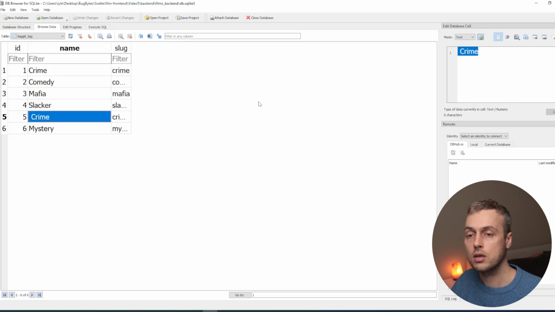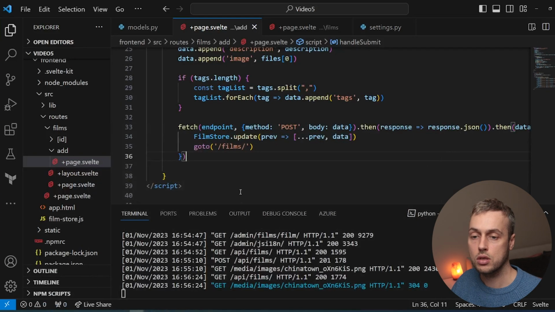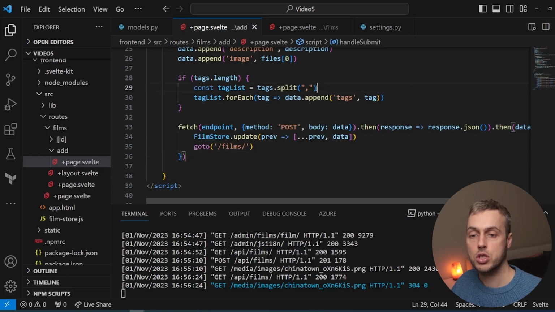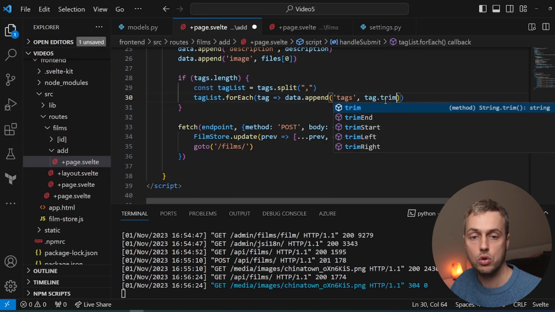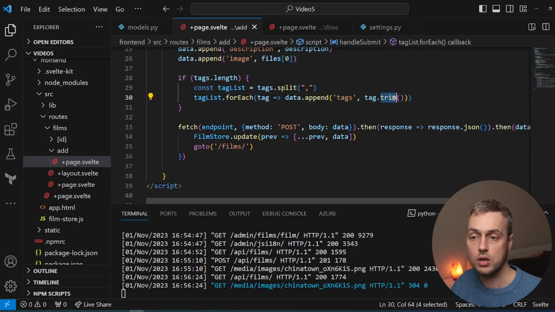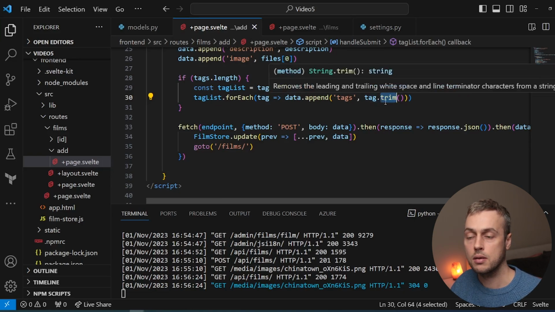So we need to get rid of any white space at the start or end of the tags. So how do we do that in JavaScript? Let's go back to the component, and here when we are splitting each of the comma separated tags, what we can do when we loop over each one of those, we get the tag, we can actually call a function here called .trim, and that is equivalent to a function such as .strip in Python. That's going to remove any leading or trailing white space from the piece of text.